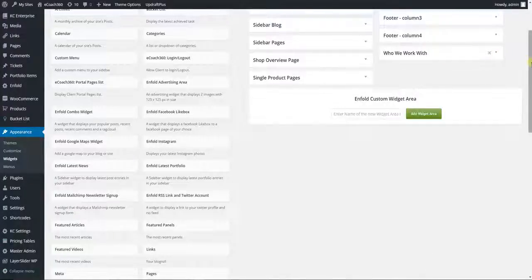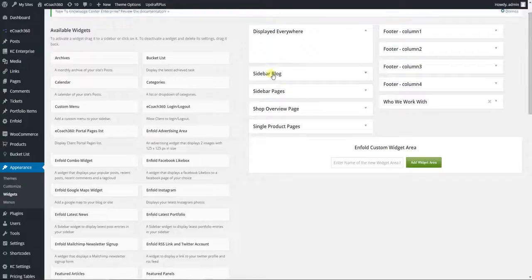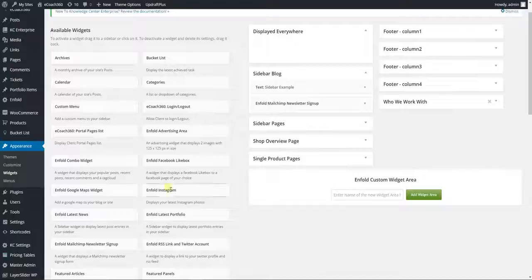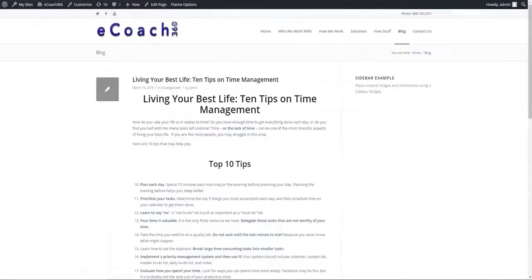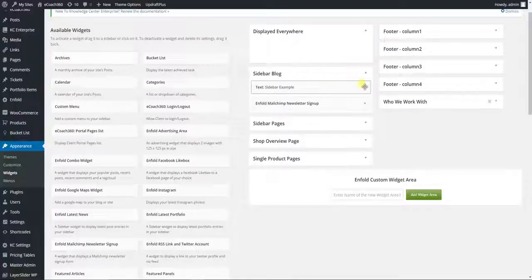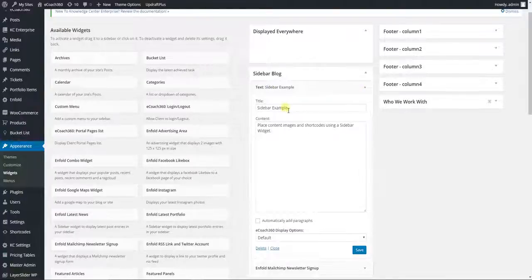And let's go back to the blog. Here's the sidebar blog, as we saw a minute ago. I would click down here, and you'll see, if I go back to the blog, sidebar example, place content, images and shortcuts using a sidebar widget. And that's exactly what I have here. So that's how the page knew, oh, it's a blog page, I'm going to use this as a sidebar. Same with who we work with.